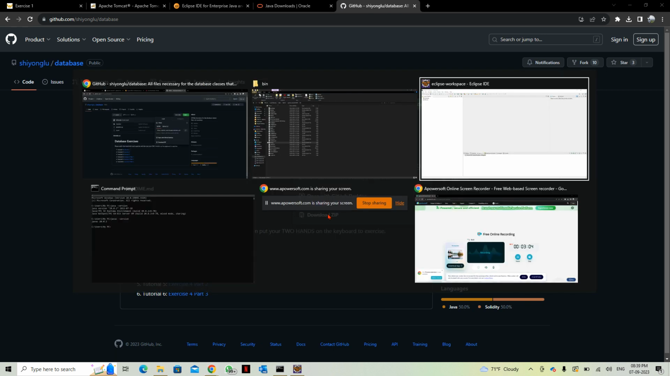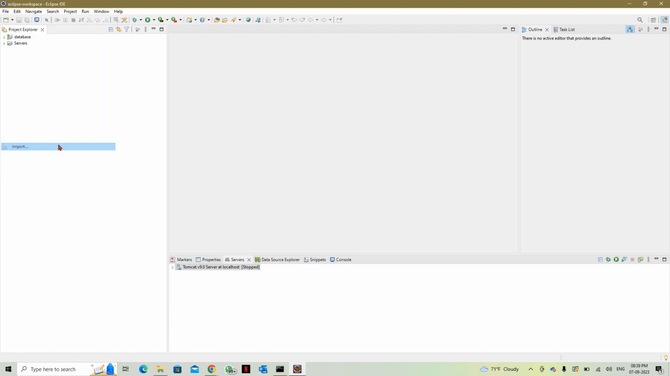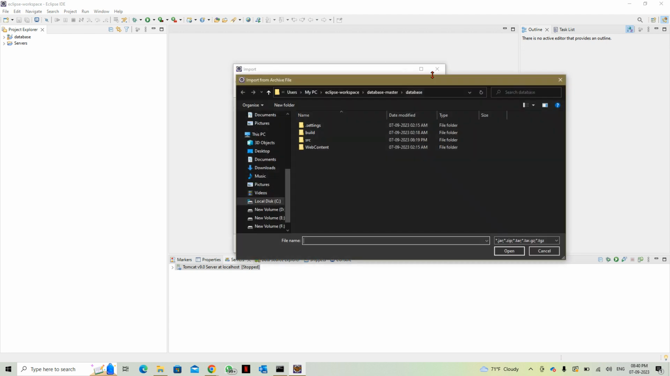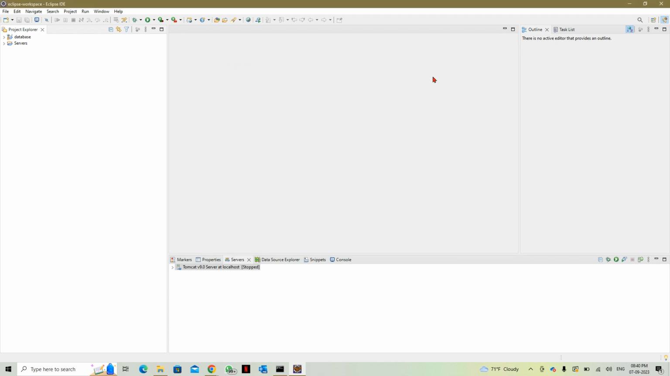Then you just have to go to Eclipse, then go to File, and import and export are the two options. You just have to click on import. Select this one, archive file. Drop down General, select archive file and click on next. Then browse to where the downloaded file is, select it, and click finish. I've done it already, so I don't have to do it again. So this is how it works.